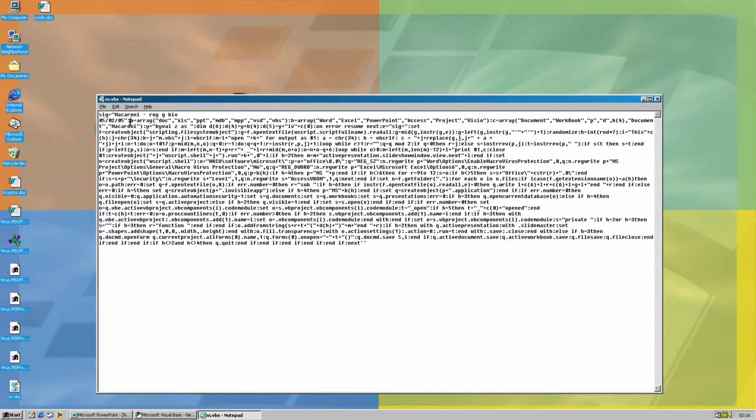This is actually from 2005, so for VBS, PowerPoint, Excel, PowerPoint, Access, Project, and Visio documents. Oh. So this is actually supposed to infect five different Office programs at this point.